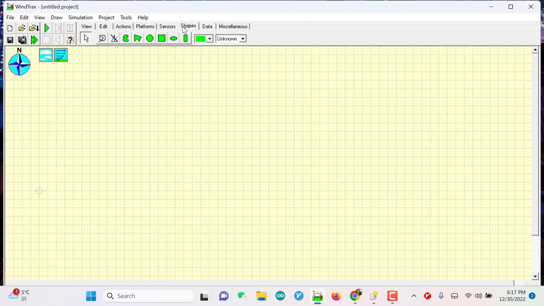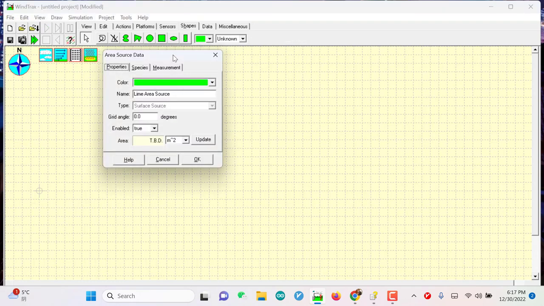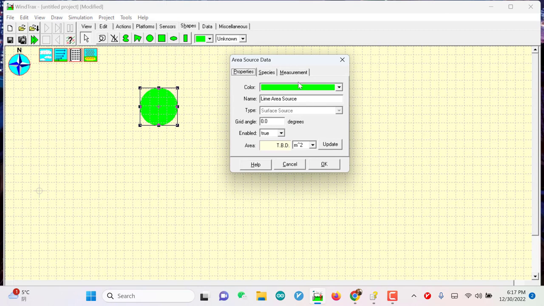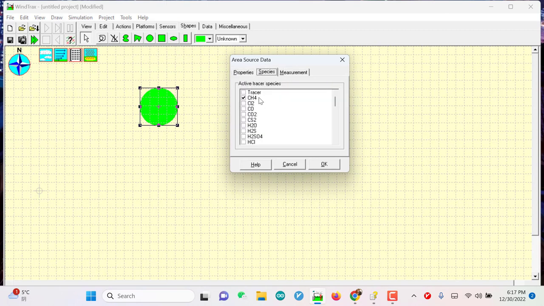Then I go to save. Then I draw here and save it, like this. And if we double click on the save, this window appears here. Here we have to click which gas we need to calculate.